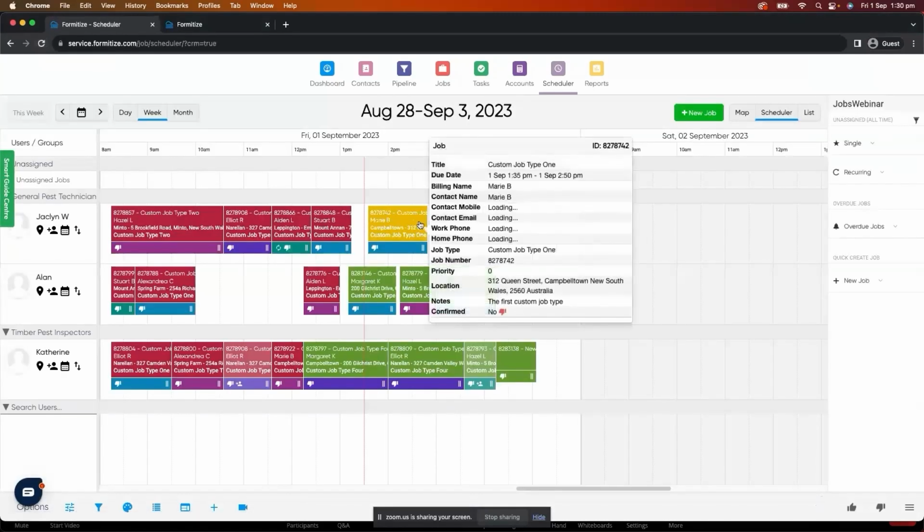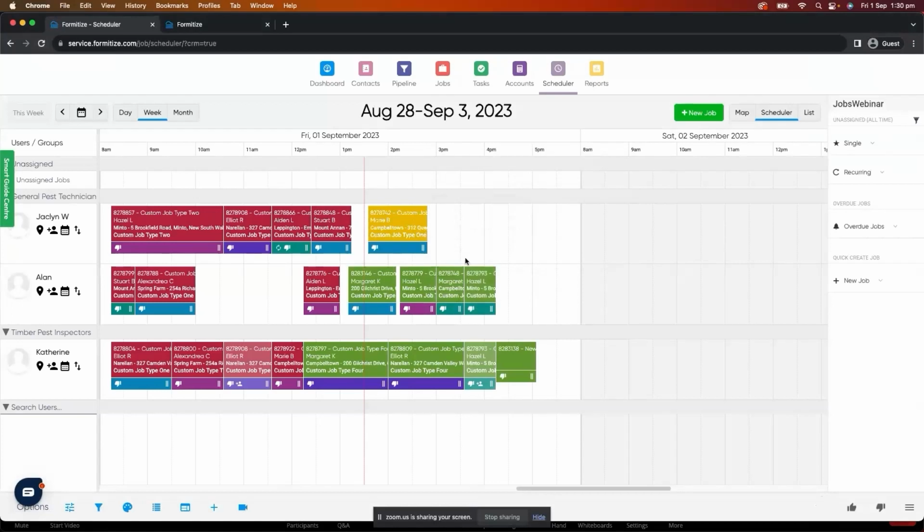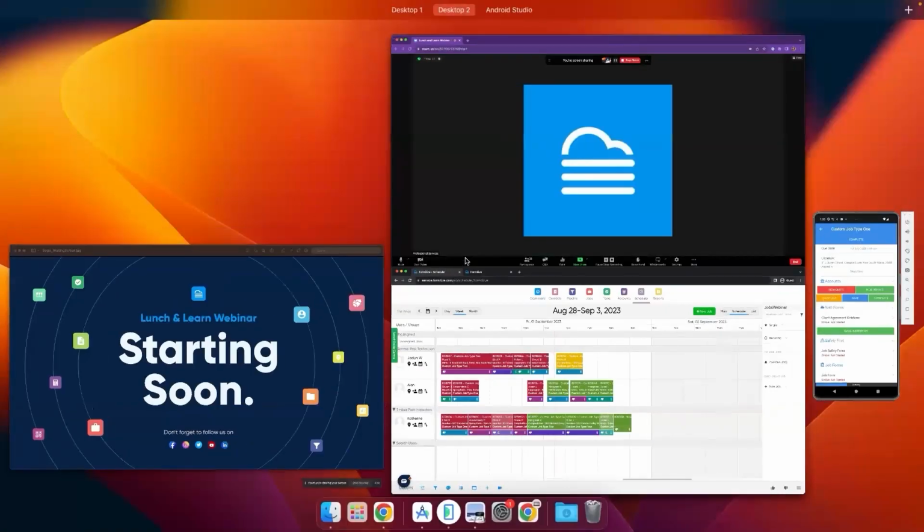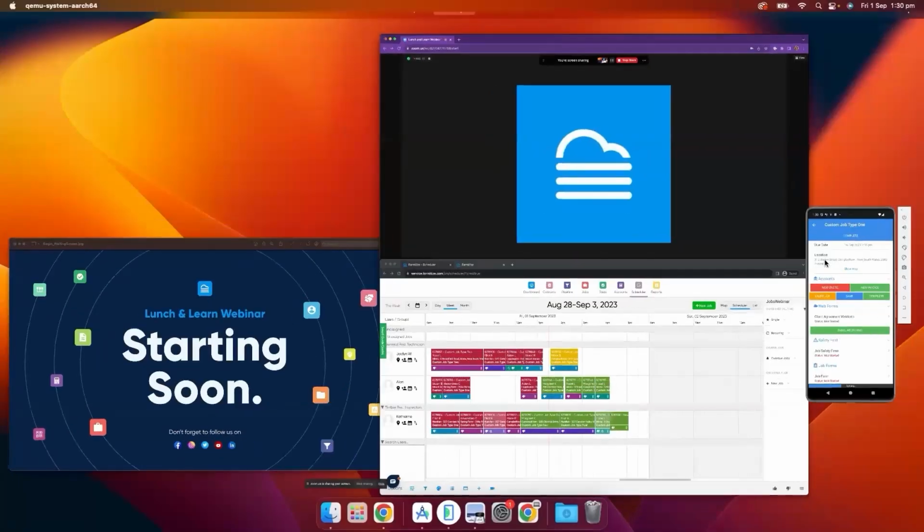And it's now gone yellow. And that indicates to you that your technician has started that job. So you can see really easily at a glance which jobs have been started and which ones are still yet to be done.